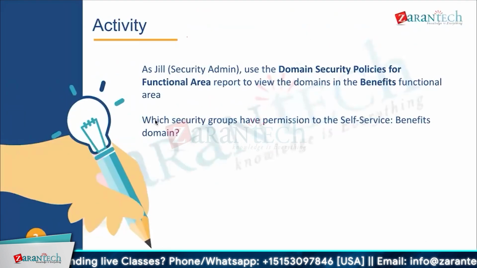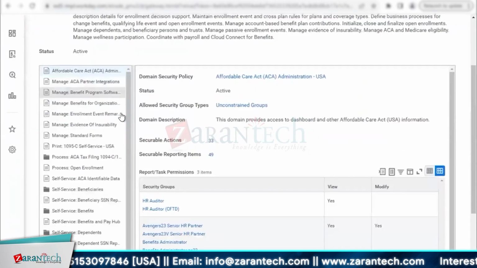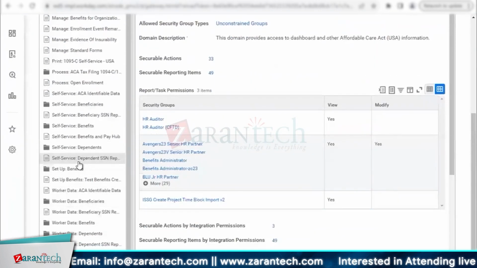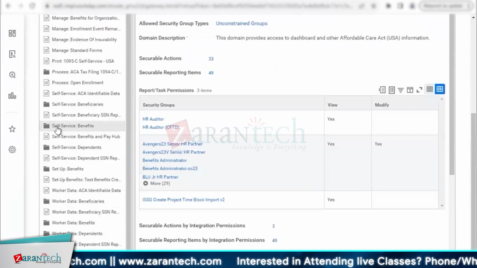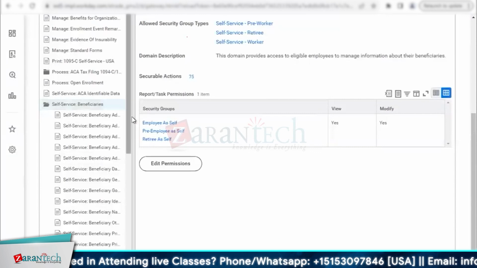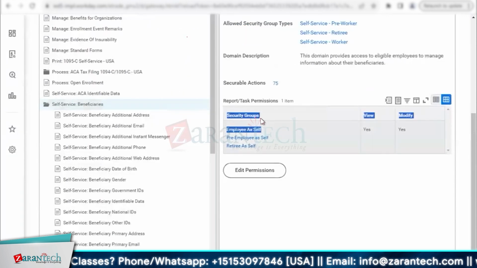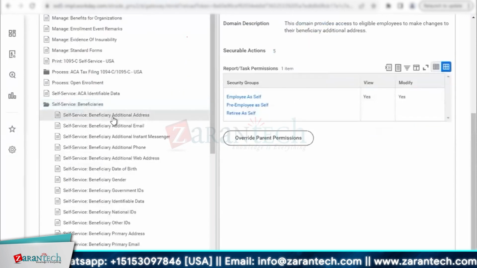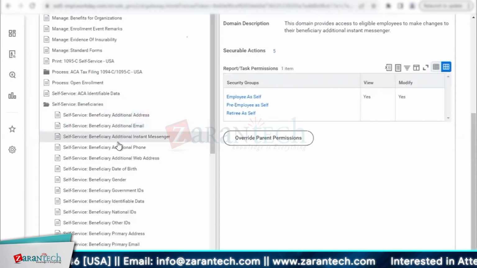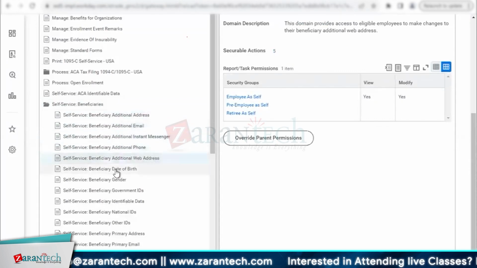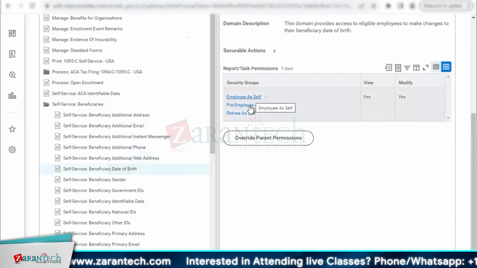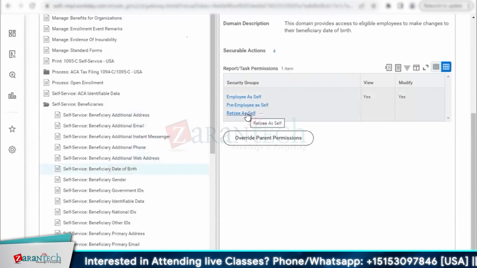In this, they're asking which security groups have permission to self-service benefits domain. You just have to go to the column, and you'll see self-service. So it's just a theory question. All they're asking is what are the different security groups being used here. Most of them will inherit from the parent. So it's employee self, pre-employee self, retiree self.